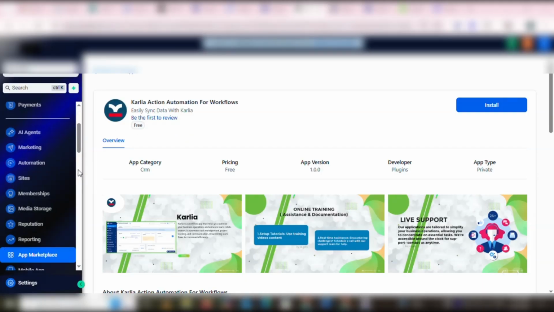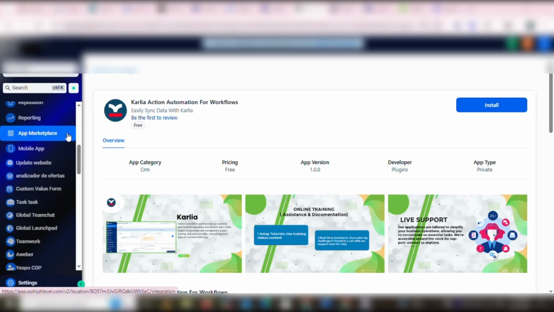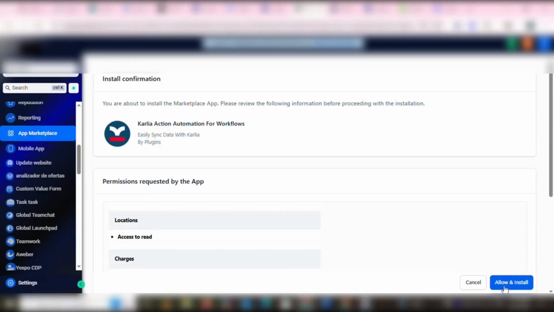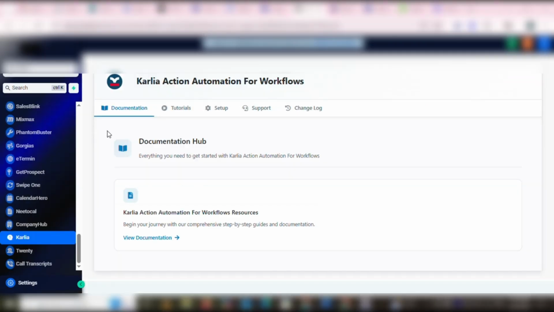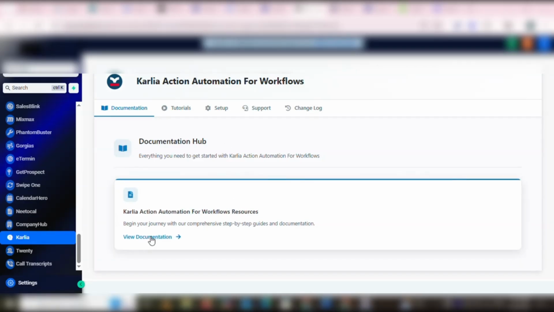Once on your account, head over to App Marketplace, click on it, search for your app and click on Install. Right here, click on Allow and Install. Once your app has successfully been installed, you're going to refresh your tab and click on the custom page. Then the interface of the app is going to pop up where you have access to your documentation.